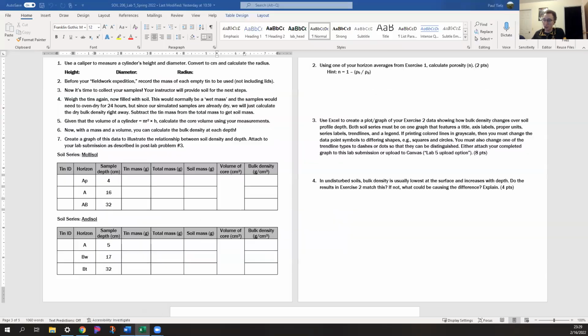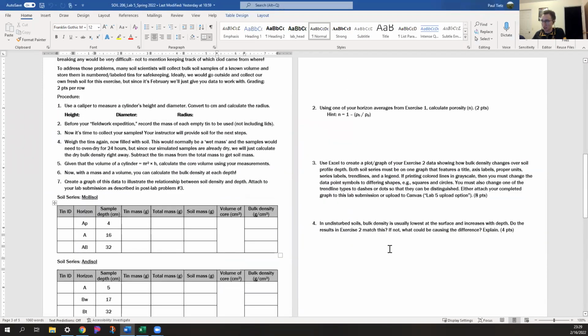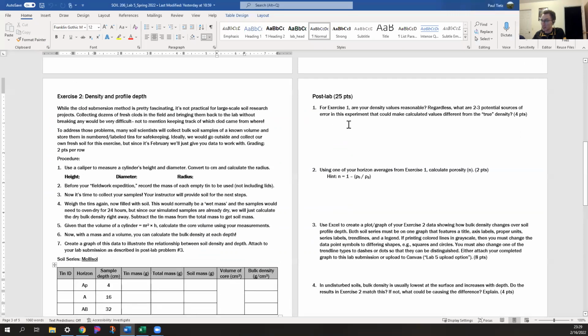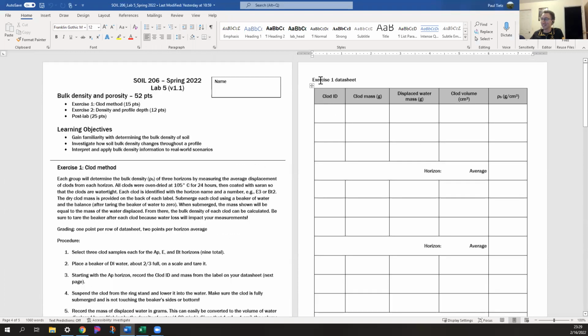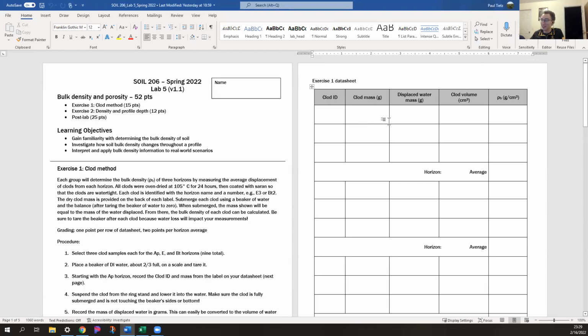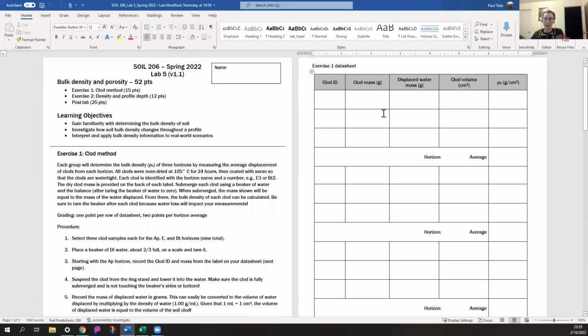Let's go back to the post lab here and see if I can talk about any of these, if any of you are still watching even. Post lab question number 1 deals with activity 1, exercise 1, the CLOD method. This is hopefully a fun activity.